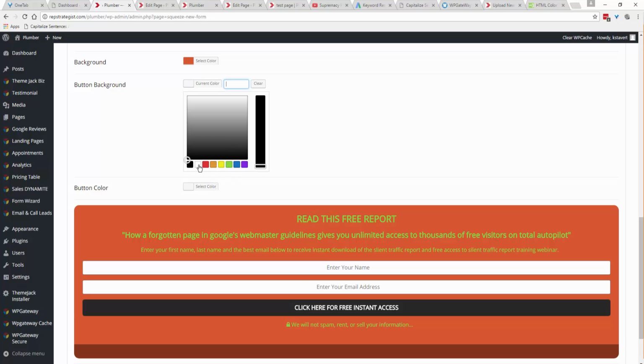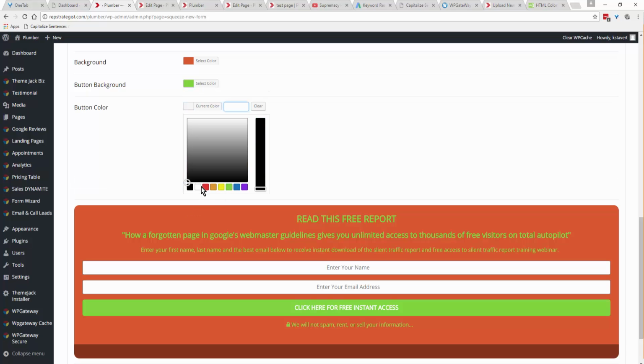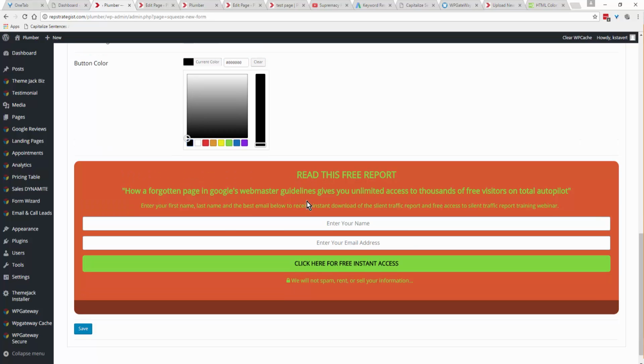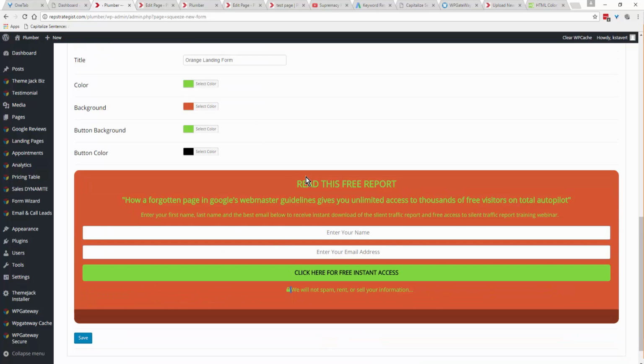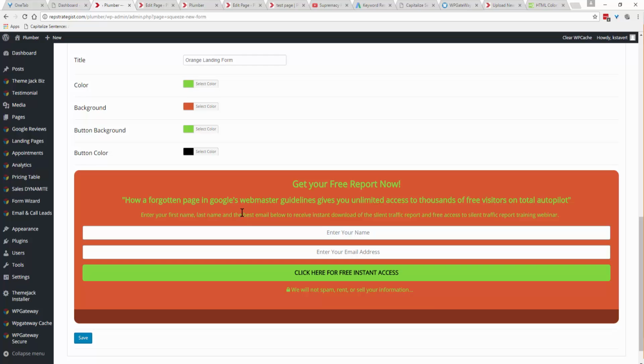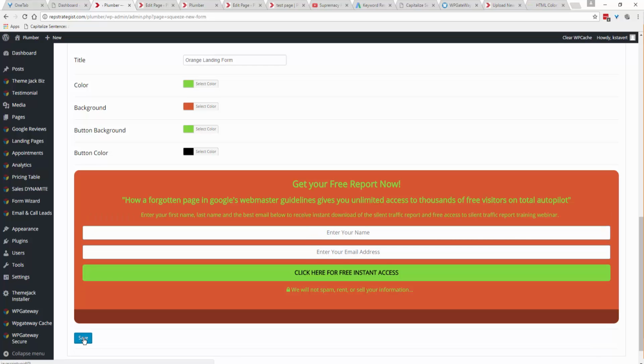Okay, and then the button background color, here's the button. The background color, let's make this good. Okay. And then the button color I believe is the text color. Okay, so that shows up better. And then if you want to edit the text, you just double click on any of the text and type out what you want to change. You want to check and make sure that everything is spelled correctly. So anyway, just go through the whole form and make sure it reads as you want it to read, and when you're finished you click save.